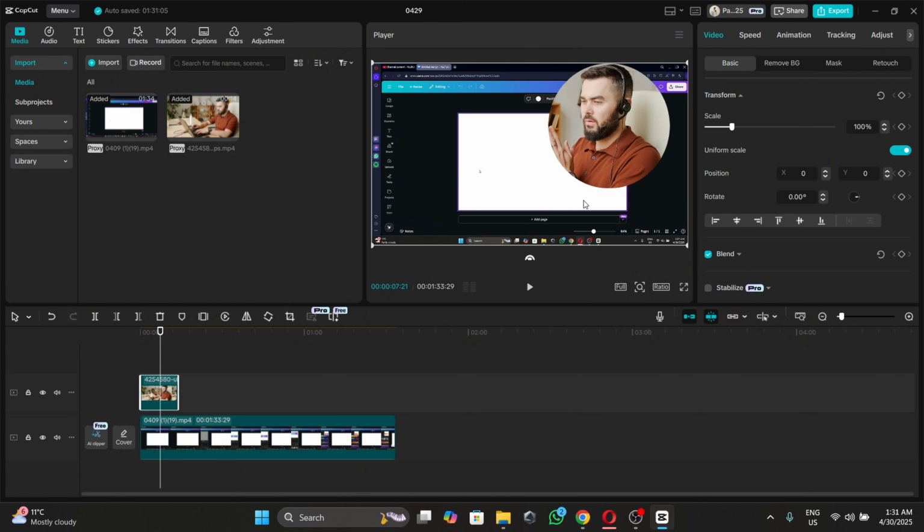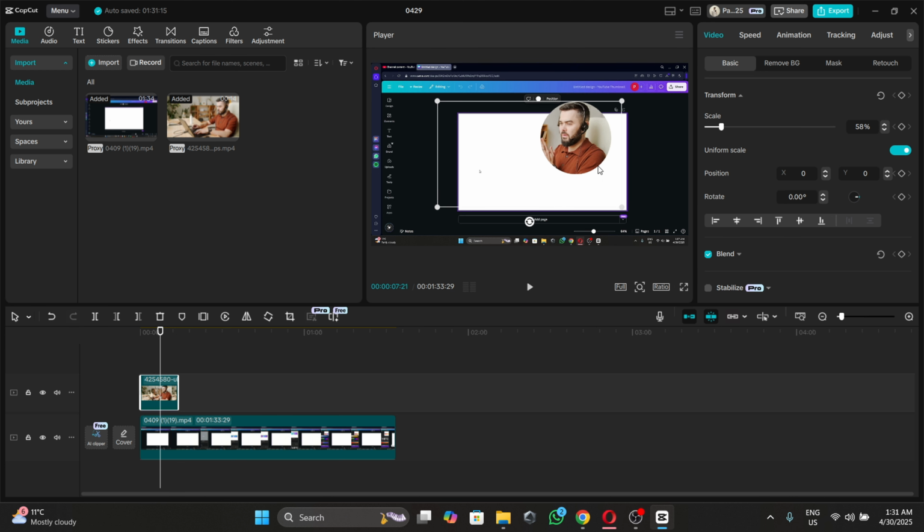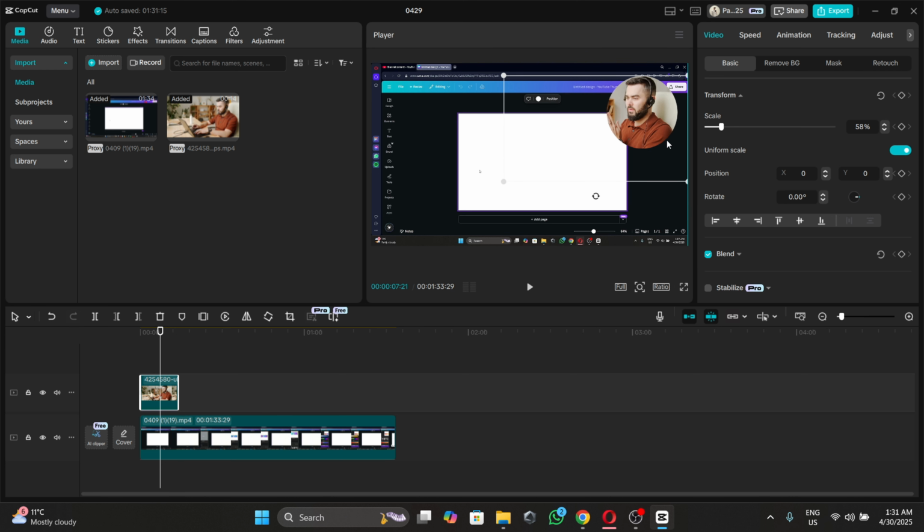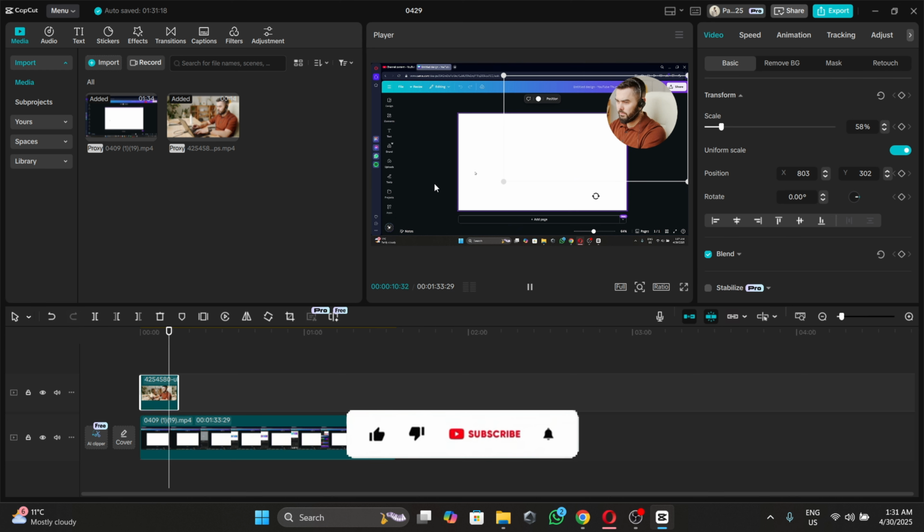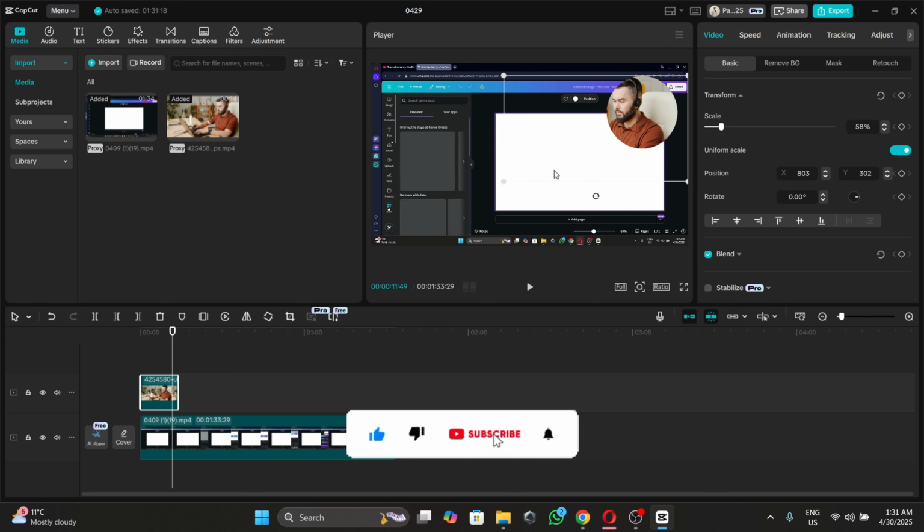We can scale it down so it's smaller and put it in the top right corner, for example. And now we have an overlay for the screen recording. You can use your webcam recording or whatever you want to use. So guys, this was the tutorial.